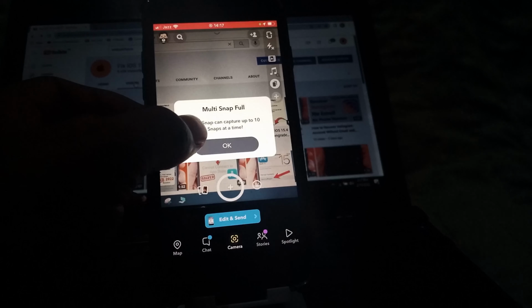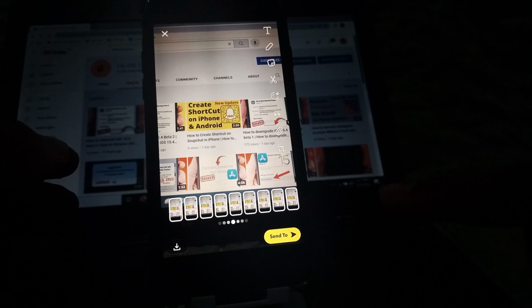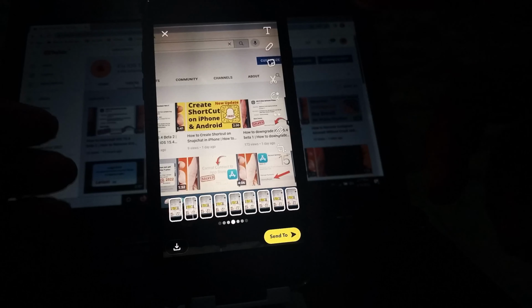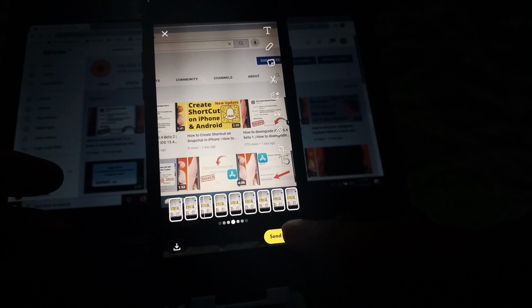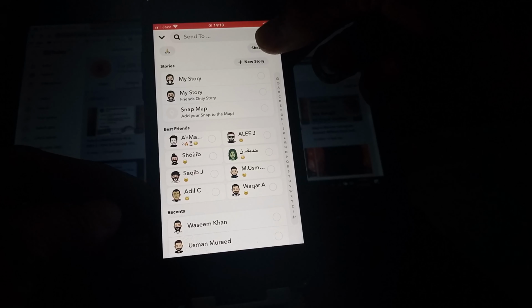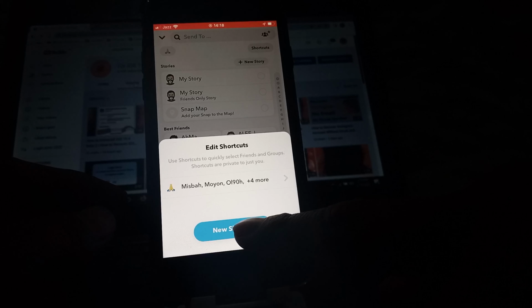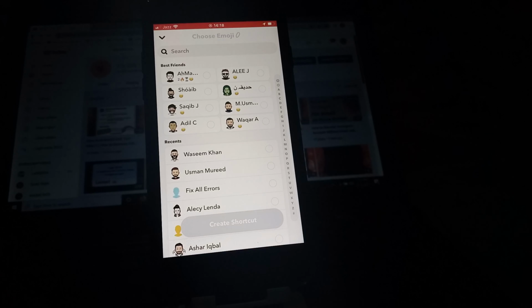After that, tap here on OK, and then edit them here if you want, and after that tap here on send to. Okay, and then here are those shortcuts. So tap on this shortcut, and from here tap on new shortcut. If you have already one, then tap here on new shortcut, and if you don't have, then create shortcut.